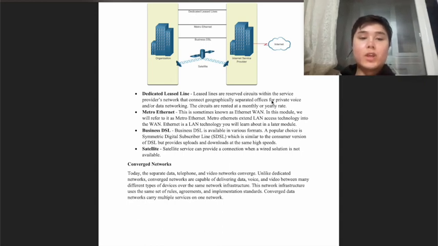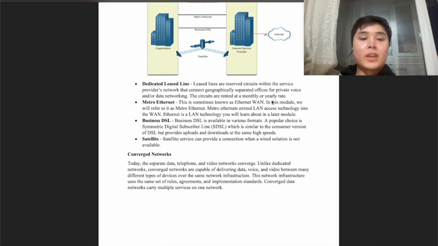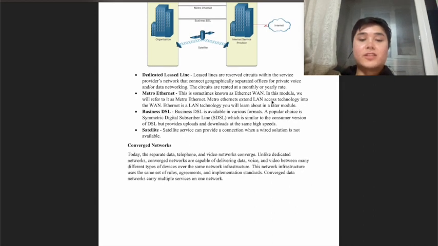In this module, we will refer to it as Metro Ethernet because we have lots of terms that we're going to use, and that's why. And we also have Business DSL. Business DSL is available in various formats. A popular choice is Symmetric Digital Subscriber Line, which is a similar version to the consumer version.